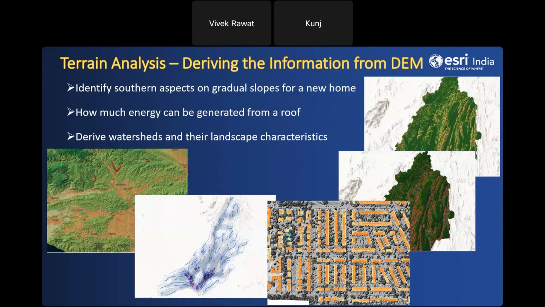What type of information can be derived from the DEM? Spatial Analyst has several tools for extracting information from the digital elevation model. For terrain analysis, we need some kind of elevation data. So what can we do with it? For example, if I am interested in a good location to build my new home, then I will look for data where I can generate an aspect and identify the south facing locations.